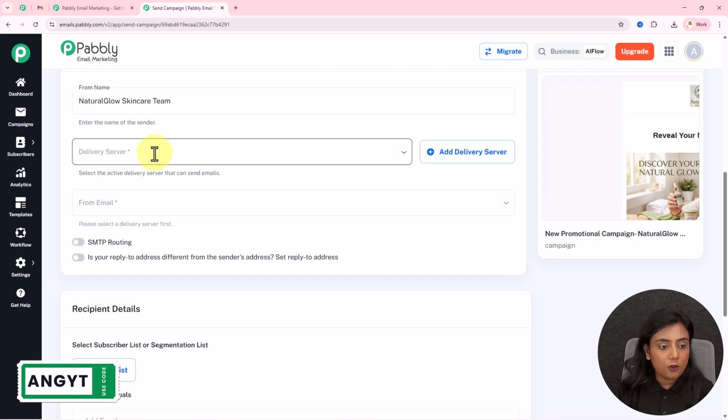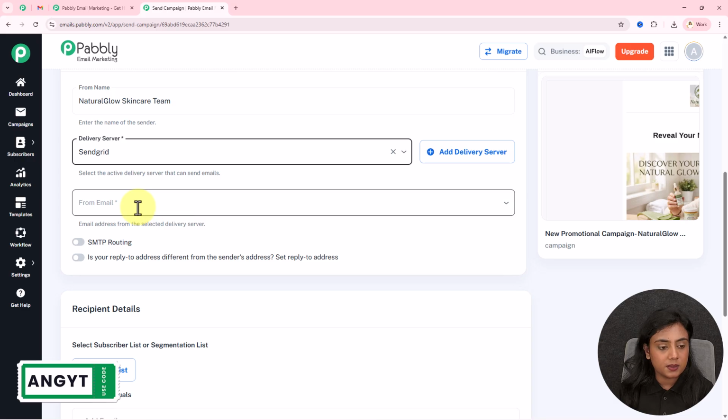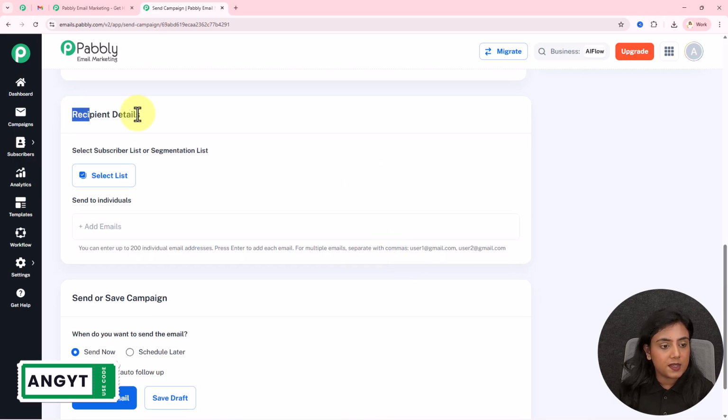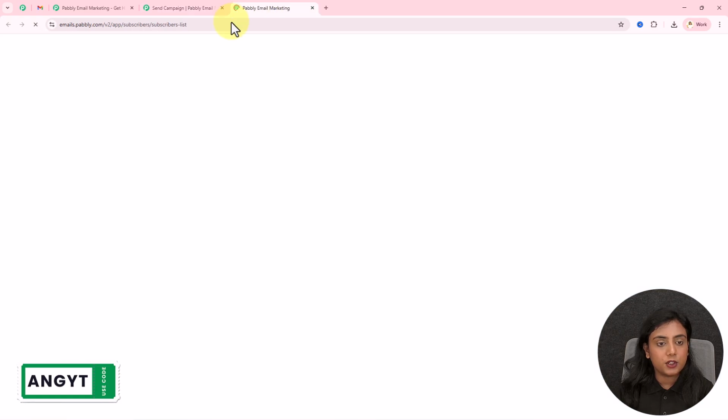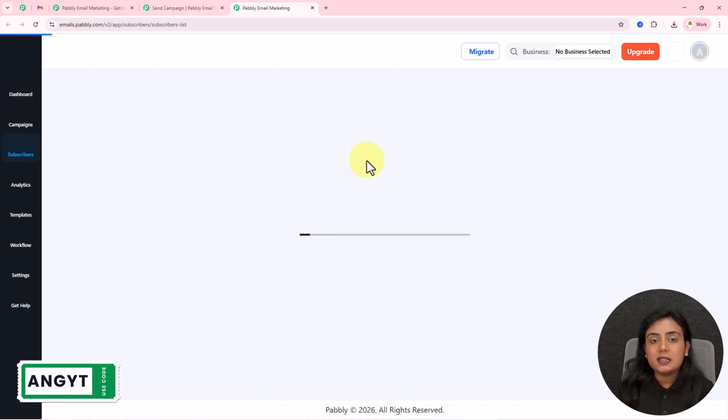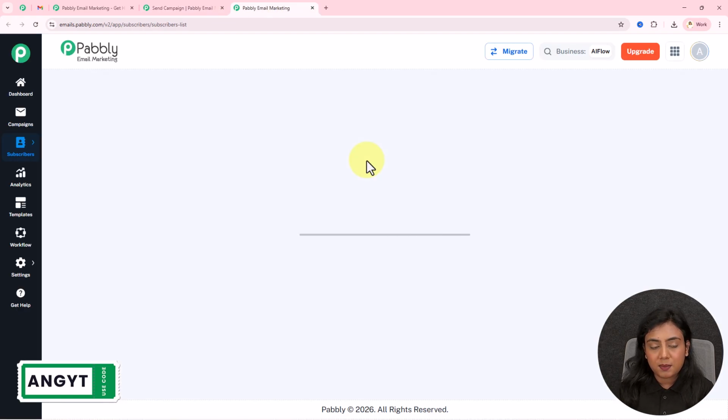Now, for the delivery server, I've already created one, so I will select the details over here. After selecting that, it is asking for the recipient details to whom you want to send the email campaign. You have to select your subscribers. In the subscribers list section, if I open it in a new tab, you can create a list according to your requirement inside Pabbly Email Marketing.